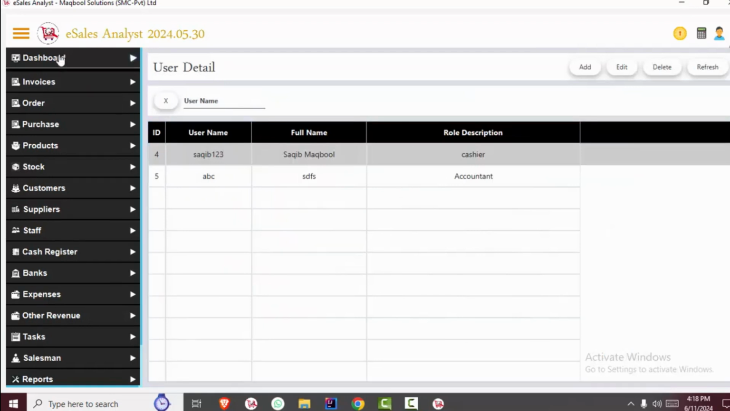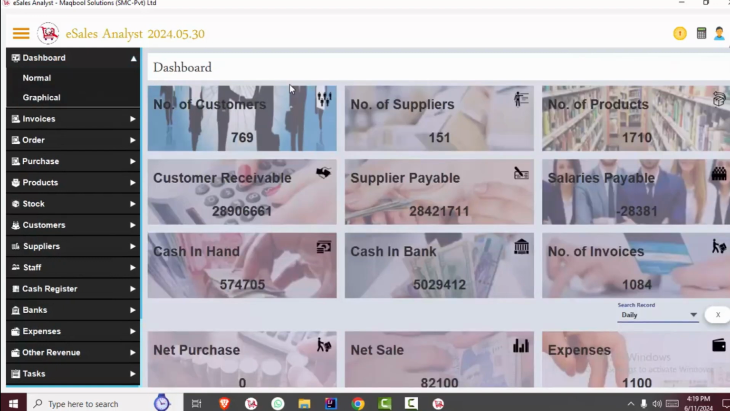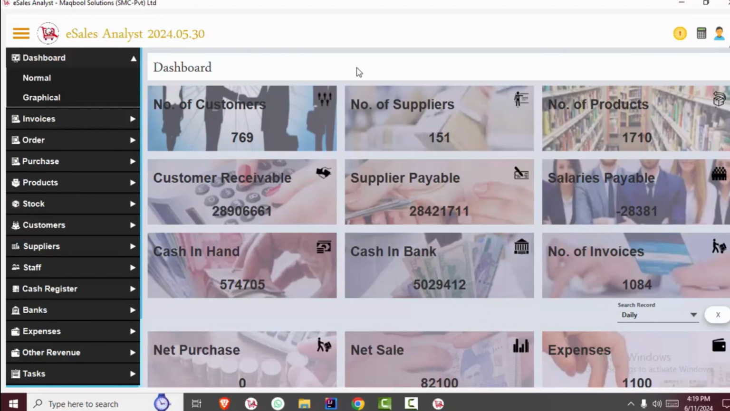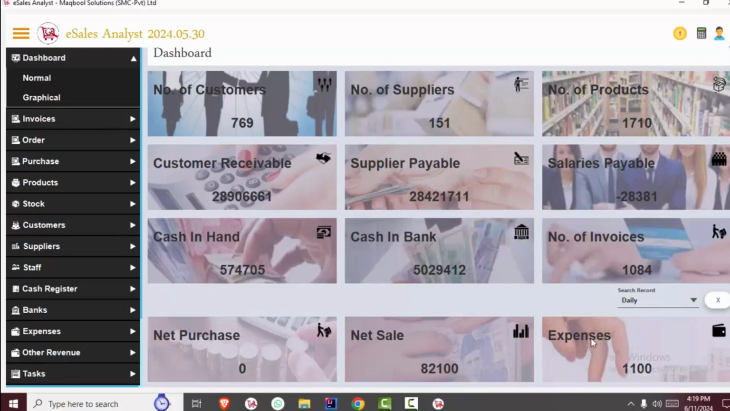No more unnecessary access. Once logged in, you'll see the main dashboard, which is one of the most unique features of this software. It gives you a complete summary of your business at a glance. Your key accounts, number of customers, total receivable amounts, total payable cash, and even bank balances. Everything in one place. That's incredible.